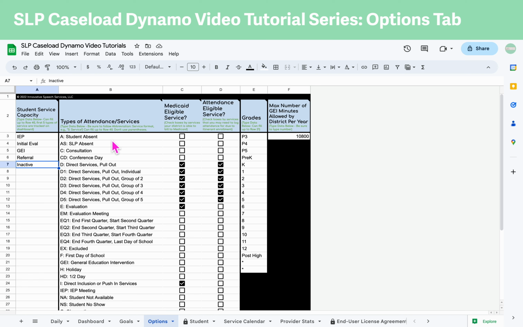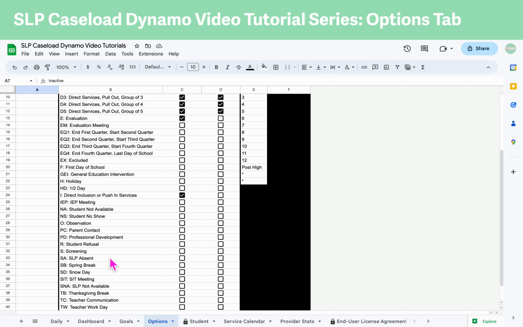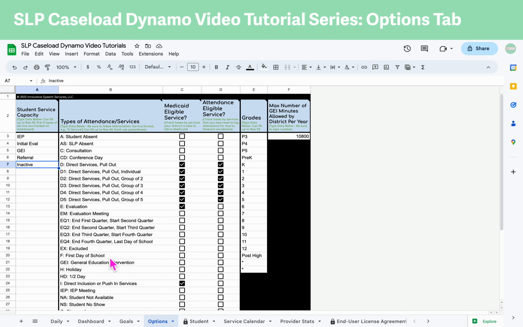The next column is types of attendance or services that you want to mark that a student has completed and that you want to log on their individual student service page or their service calendar, or that you want to have associated with data collection. And this can be anything from school calendar markers to breaks, holidays, individual SLP absences or unavailability due to maybe a meeting, something like that. As well as student services provided, so like direct services pull out individual, direct services pull out group of two, consultation, evaluation, things like that. And you can customize these if there are options that don't fit your setting.